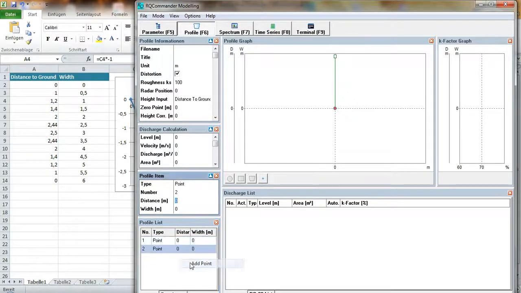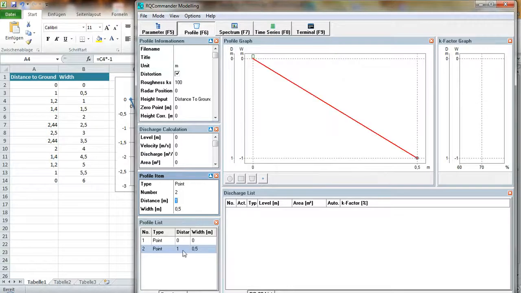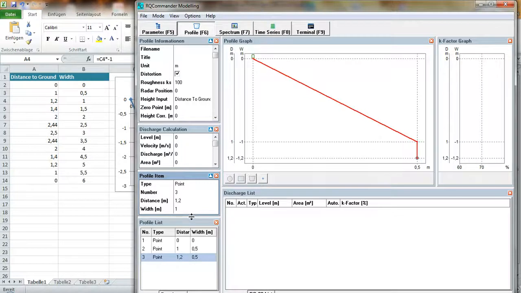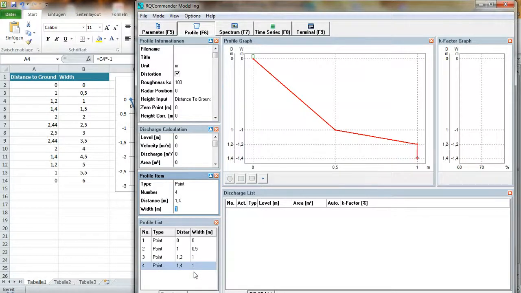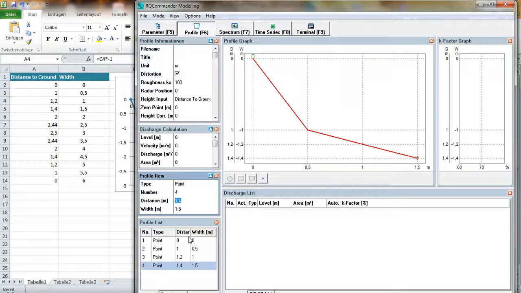Again a right click, and now I have to key in my distance, which is 1 meter at a width of 0.5 meter, and it immediately starts drawing my points. So I add another one, 1.2 at 1 meter, 1.4 at 1.5 meter, and so on. I will continue to the last point.